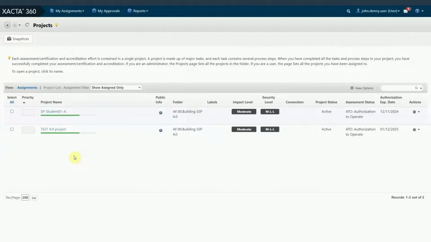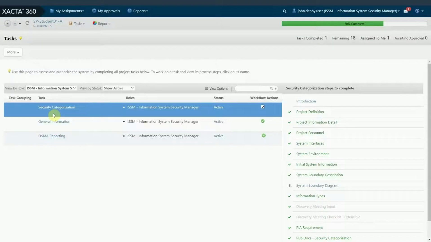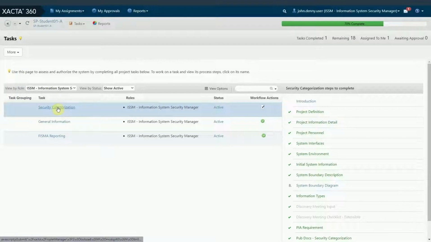So within Xacta 360, I've logged in and now I'm at my projects. I'm going to select the project that I want to add my diagram to, which in this case is going to be the SP Student 01-A project. I'll select it by clicking on it. Now that I'm inside my project, I'm going to make sure that my role is set to ISM, and it is. And I'm going to click inside of Security Categorization.